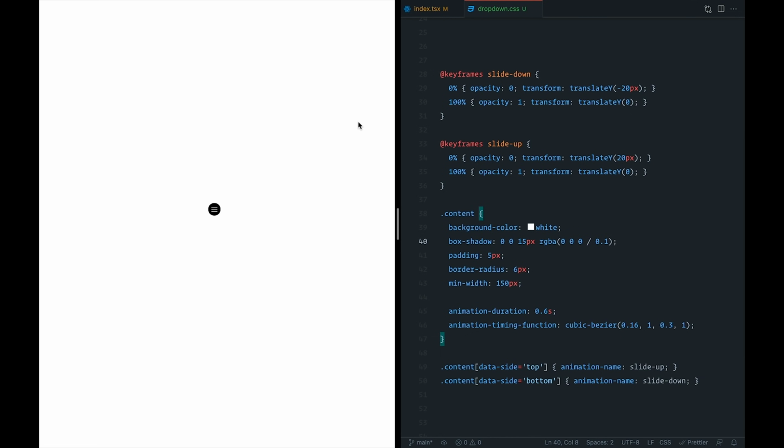The last thing I want to talk about is animations. You can animate the Radix dropdown menu the same way you can animate any Radix primitive, either with CSS or with a JavaScript animation library, like Framer Motion or React Spring. So what I've done here, I've created two CSS animation keyframes, and I'm adding them to the content. Based on the side, I'm either going to animate up or animate down.